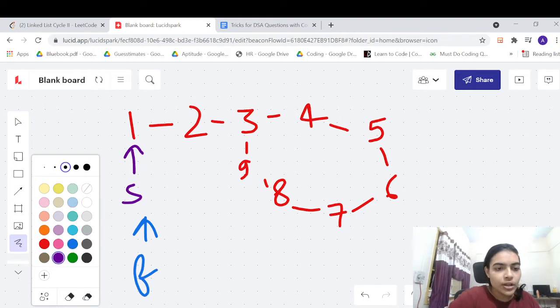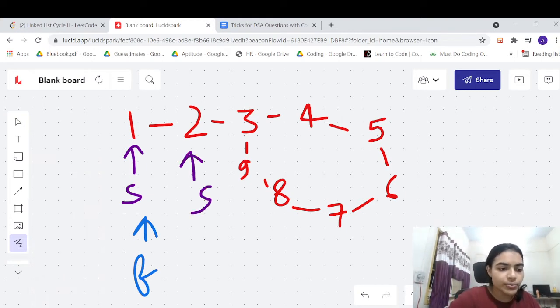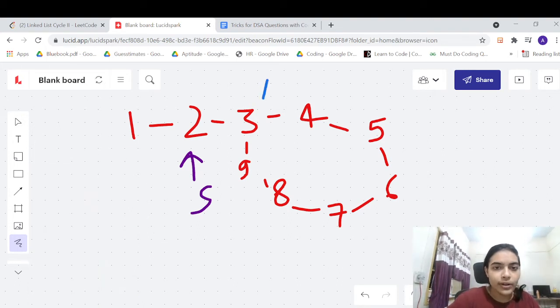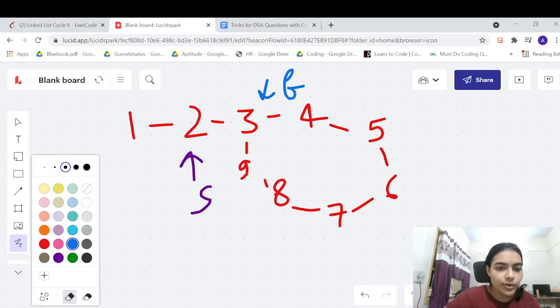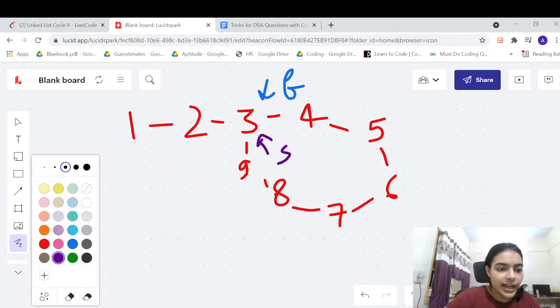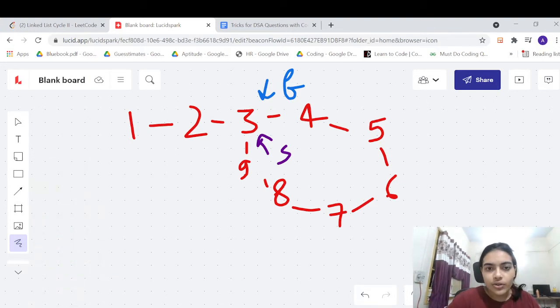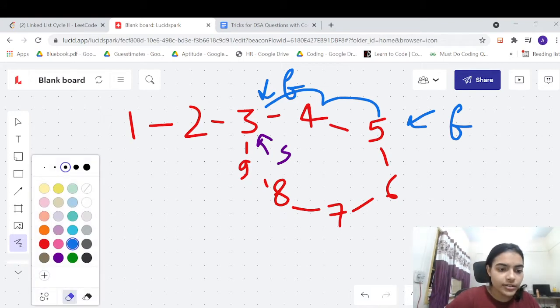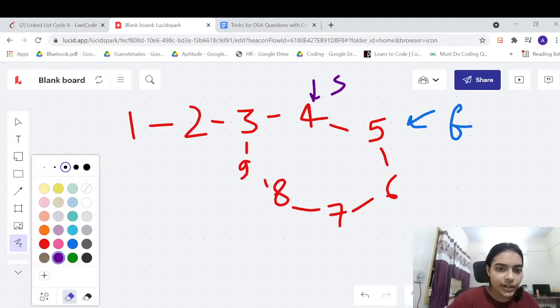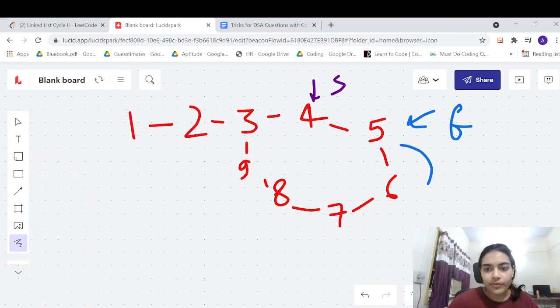Now slow is a slow pointer, so it will just move by one step, but fast is a fast pointer, so it will move by two steps. Next time, slow will again move by one step, but fast will move by two steps. Let us move forward. Then next time again slow pointer will move by one step. Let me erase the slow pointer and place it there. But the fast pointer will move by two steps.